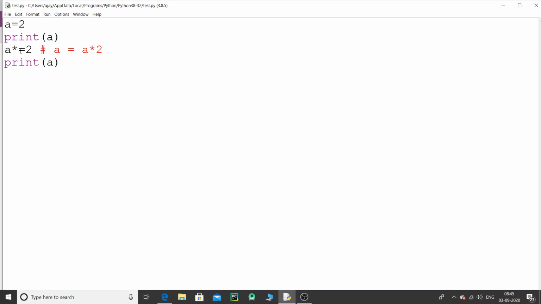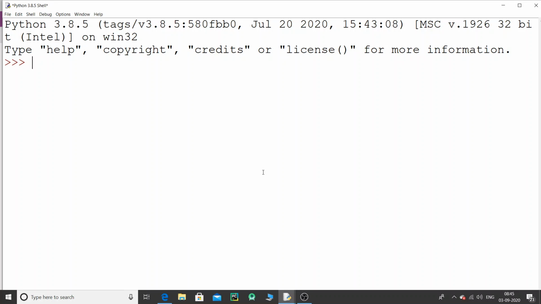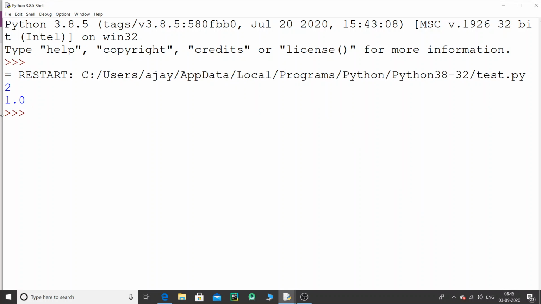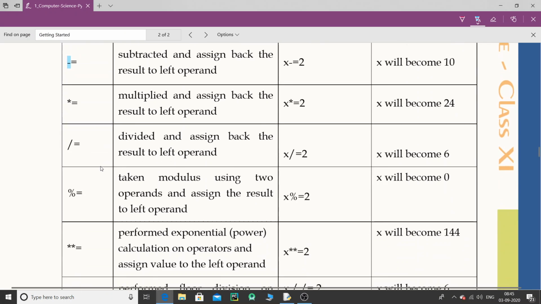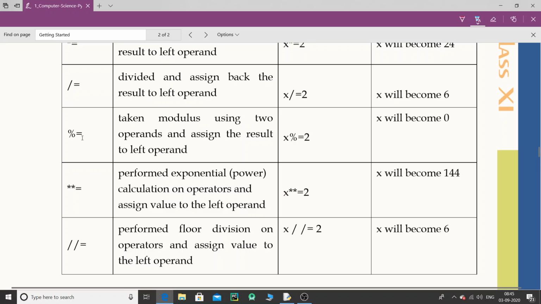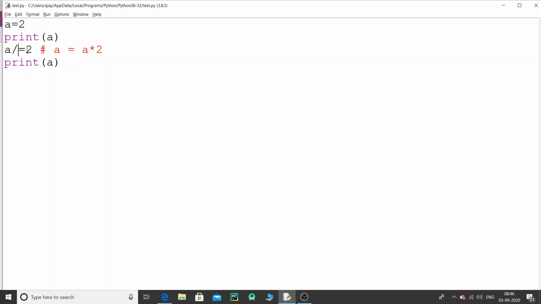Then we have the same for division as well, children. It is going to divide 2 by 2, and so we are going to have the answer 1.0, that is 1. Then we have more, that is the mod. So a is equal to a mod 2. If you really want to do that, you can use this, and this is the power. You can use this, children.